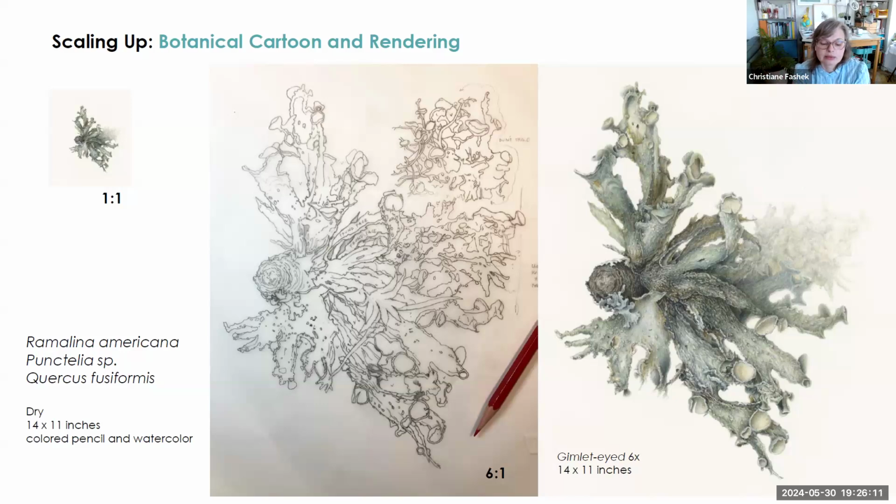On the right is the final painting of gimlet-eyed, scaled up 6 times, in colored pencil with watercolor tea wash and dry brush details. This was my first lichen piece, and I had to figure out, as I was painting, how to deal with the continuation of the twig into the background, and I chose to fade it out to an extreme. Gimlet-eyed was named for the bit of live oak twig that appears to be piercing through this lichen cluster, looks like a log here or like a branch, but it's actually a tiny little twig.